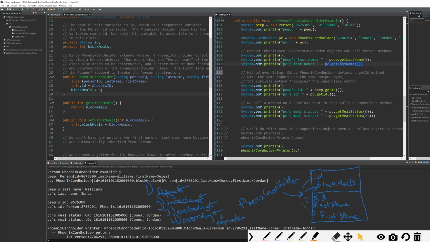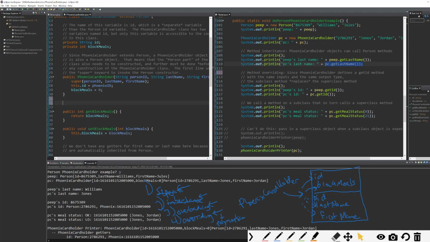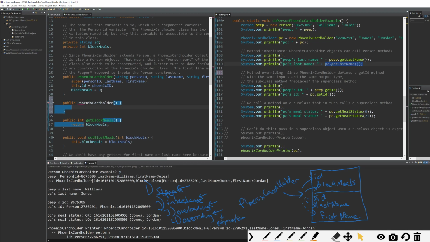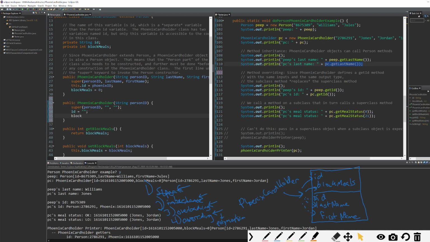Let me give you a reminder about how overloading works in general. I could create an overloaded constructor by doing this. Phoenix cardholder, maybe here we take no inputs, or maybe we just take one. Let's do one. Let's do String personID. So maybe we want to add a person. We're not sure what their last name and first name are, which is probably not good, and realistically we wouldn't want to do this. But we could try. So personID, and then we set last name maybe to blank, first name maybe blank, Phoenix card ID would be blank, and block meals would be 0 for sure.